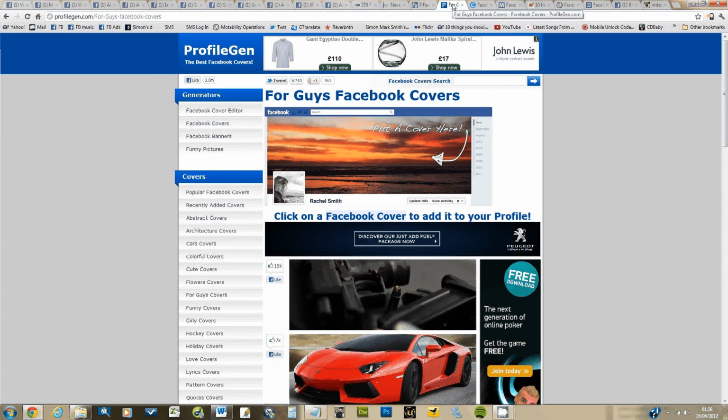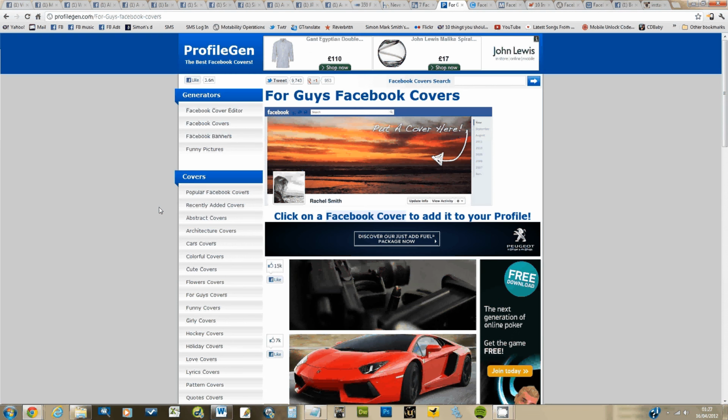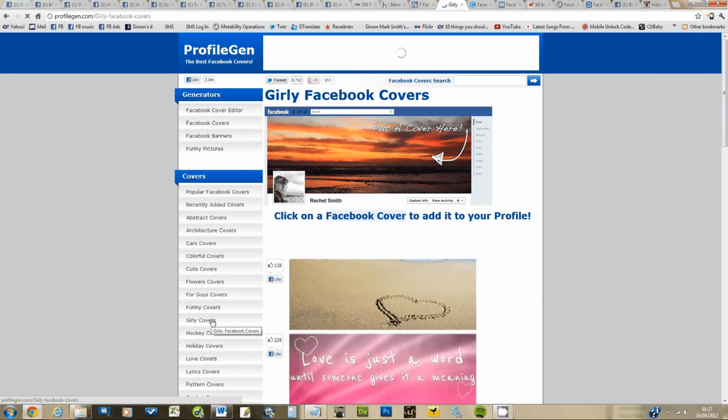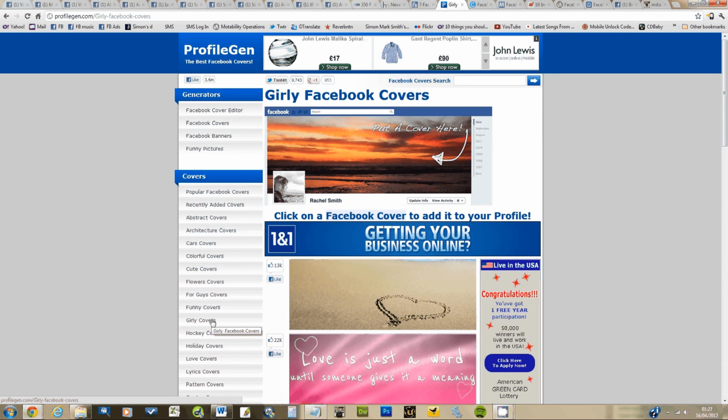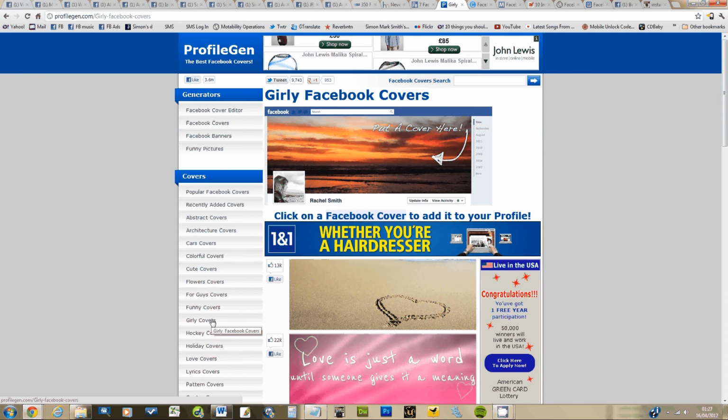This one here, Profile Gens, has lots of different images that you can use. I'm on this one because this is on the For Guys cover or whatever. Girly covers, that's a bit sexist, isn't it? Anyway, what it reminded me of when I was looking at this earlier is that you can have kind of raunchy images, because that does draw people, unfortunately. That's the way of the world, isn't it? And advertisers do it all the time.